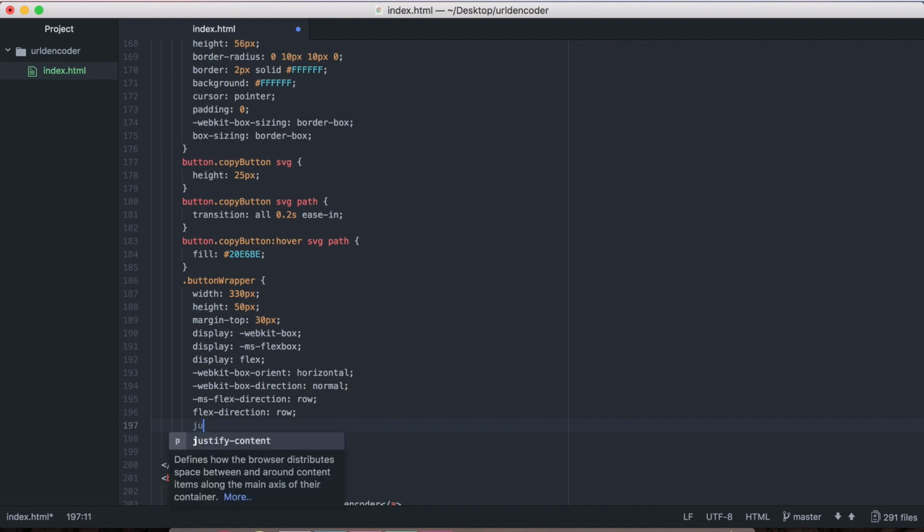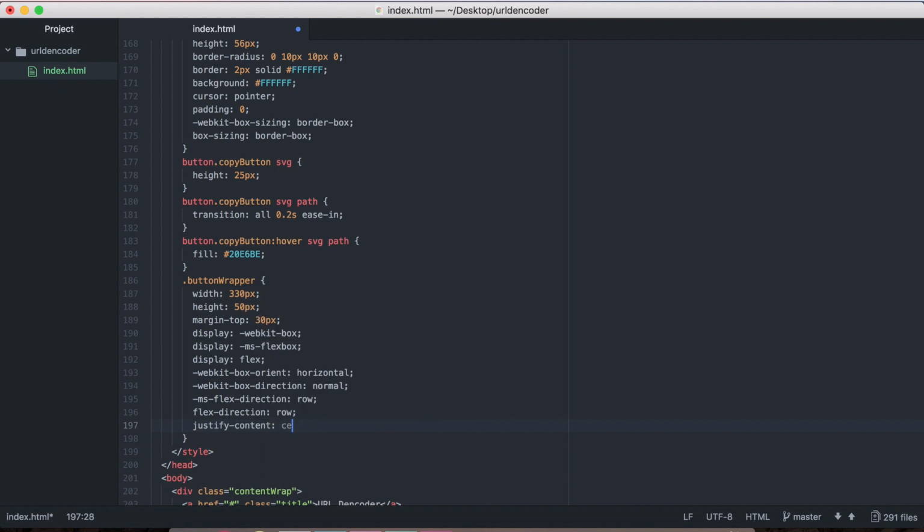We need to set the justify content to be space between. And then there are a couple of browser prefixes: WebKit box pack justify, ms flex pack justify. Okay.